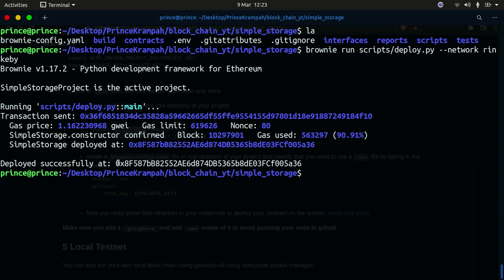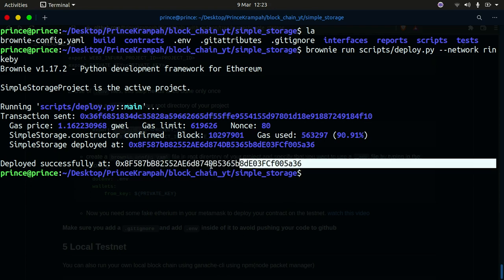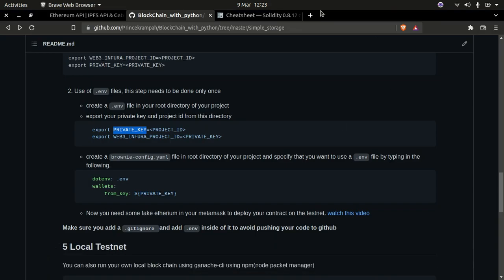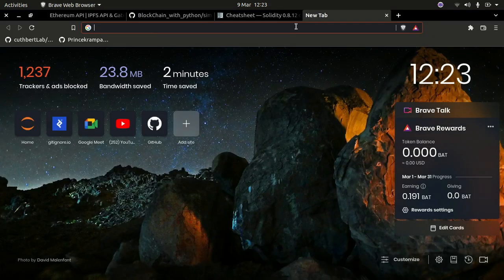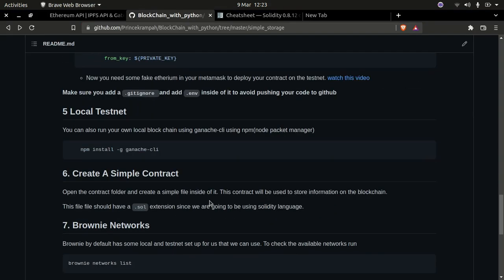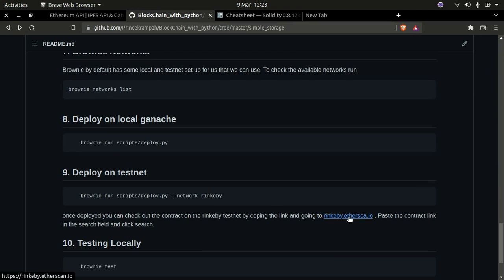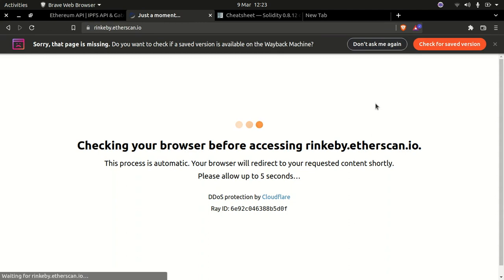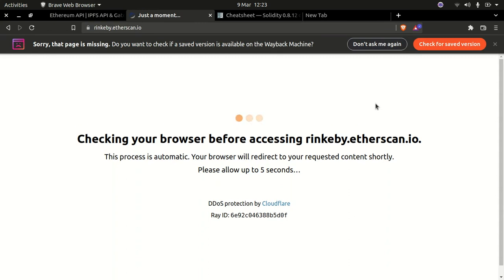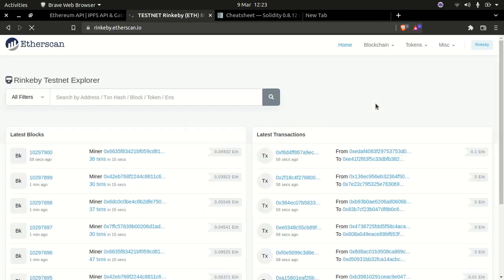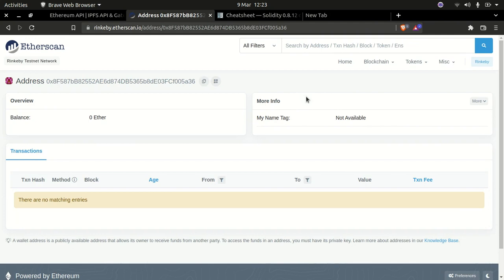Once we can see our contract has been deployed at this address, let's copy this address. I'm going to go into my browser, open up a new window, and you can even see I have the link shown here. You can go to rinkeby.etherscan.io. In here you can simply paste the contract address that you copied, and search for it. This is where you can find your Rinkeby contracts.